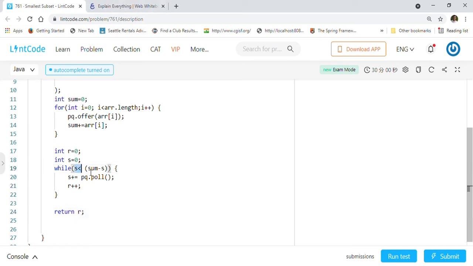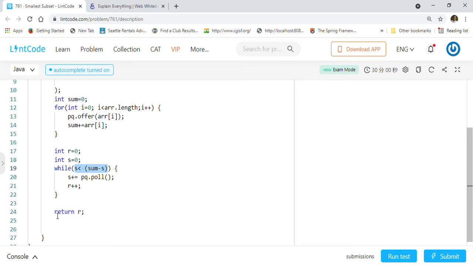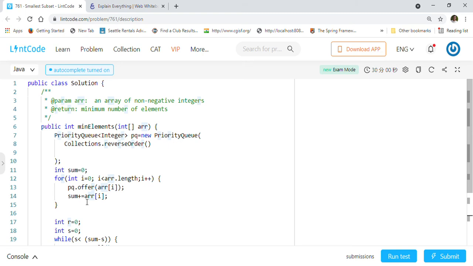So you got it, right? This s is less than sum minus s. So basically we will take out from the priority queue these elements one by one until our sum becomes more than the remaining elements. That's what the while loop is doing basically. Okay, and at the end we will return the count we have in r, right? That is the count we will need in the smallest subset.